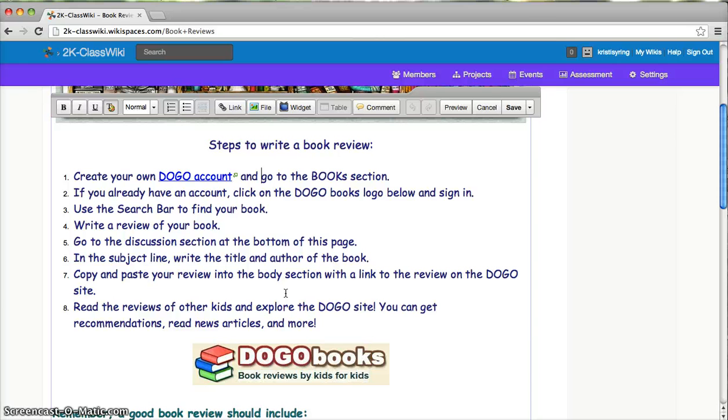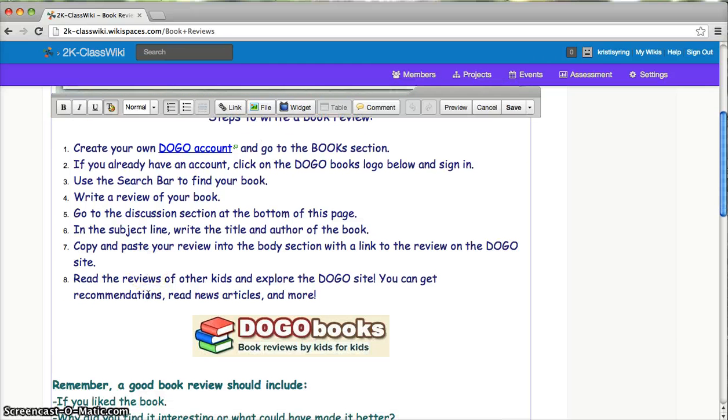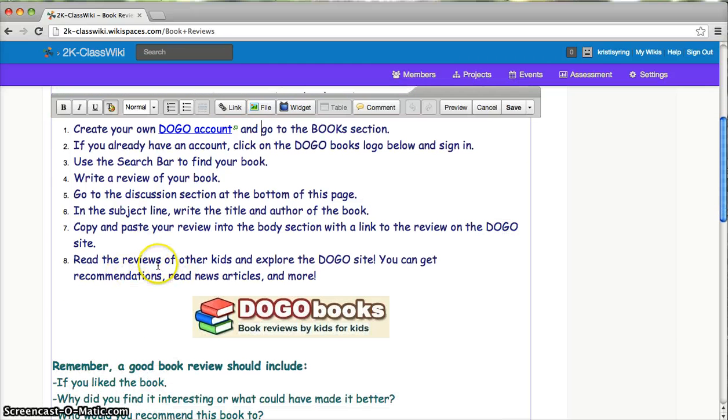In the subject line, they're going to write the title and author of the book, and then they're going to copy and paste the review into the body section with a link to the review on the Dogo site. Then I'm going to encourage them to read the reviews of other kids and explore the Dogo site.